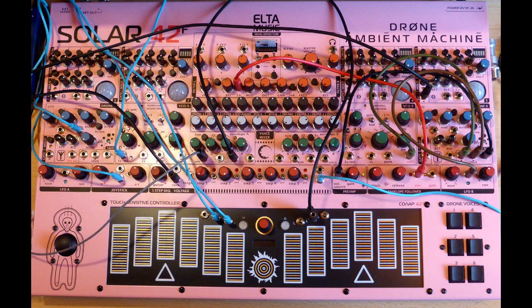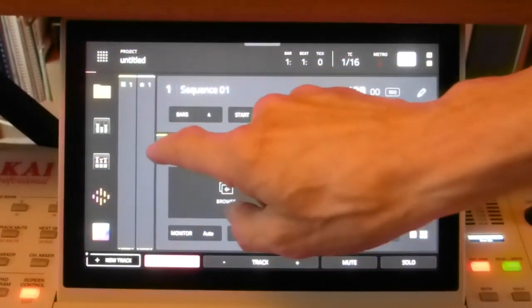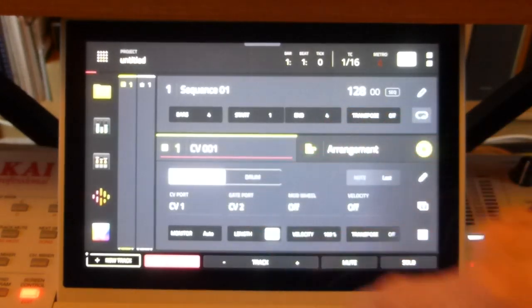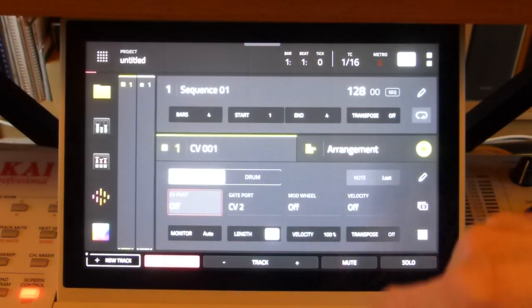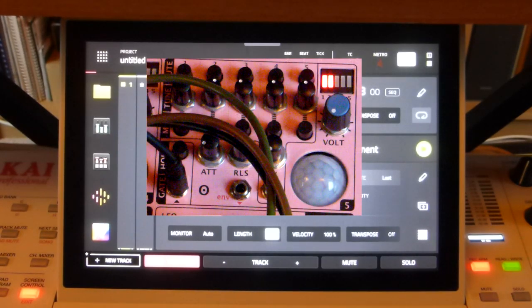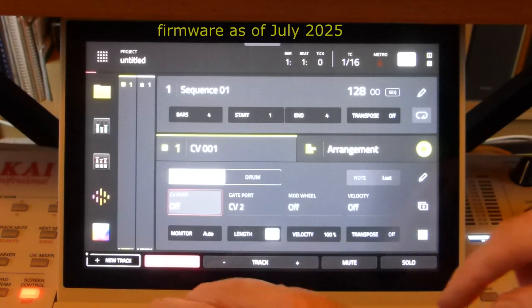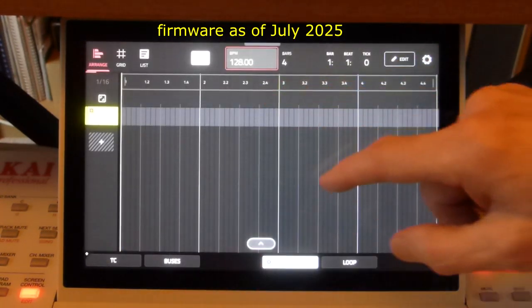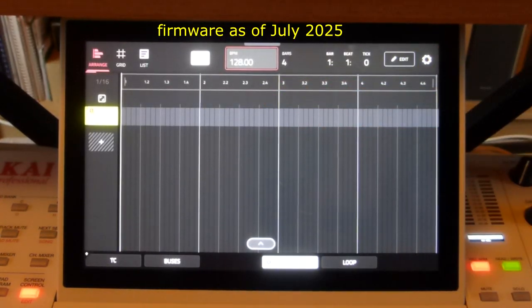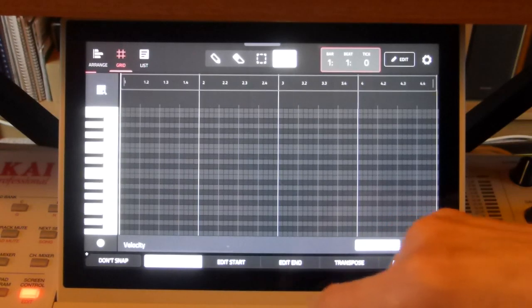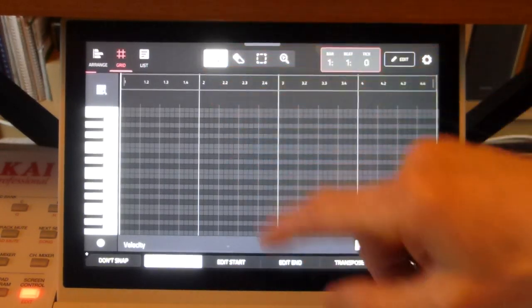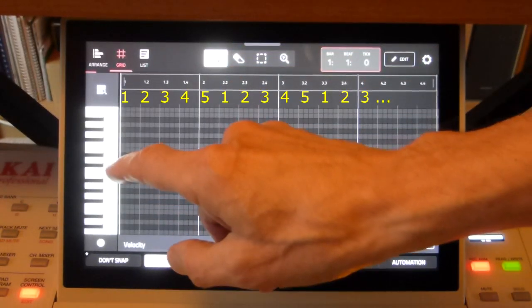Here's an example. Create a CV track as before. I'll reuse CV2 for the gate, connect this to Drone 5's gate input. Now this is the latest version 3 firmware for the MPC, and it infamously lacks time signature control, so I'll just bodge something for now. I'll leave it set to 4/4 time and use quarter notes to mimic each step of the solar sequencer.